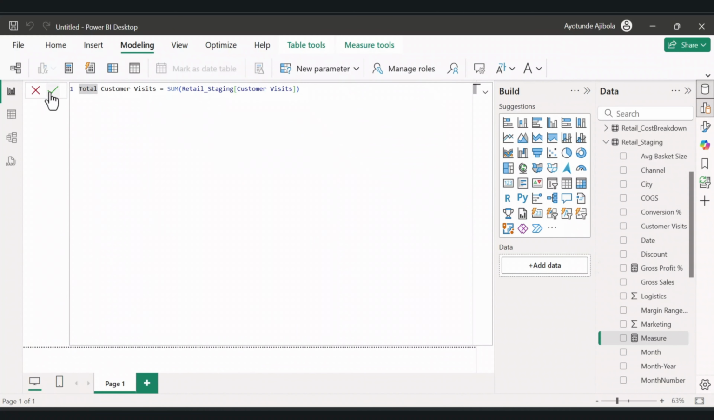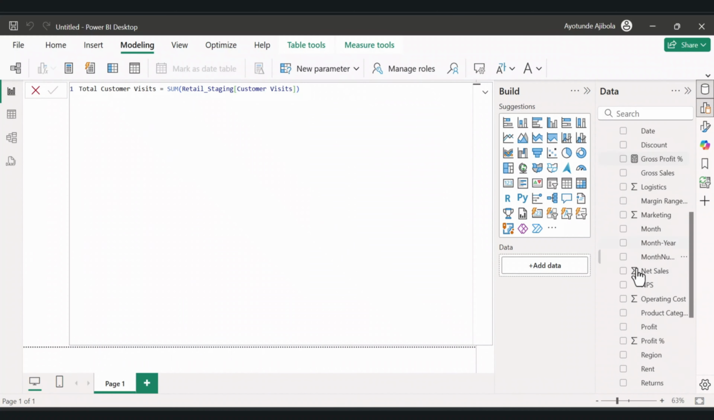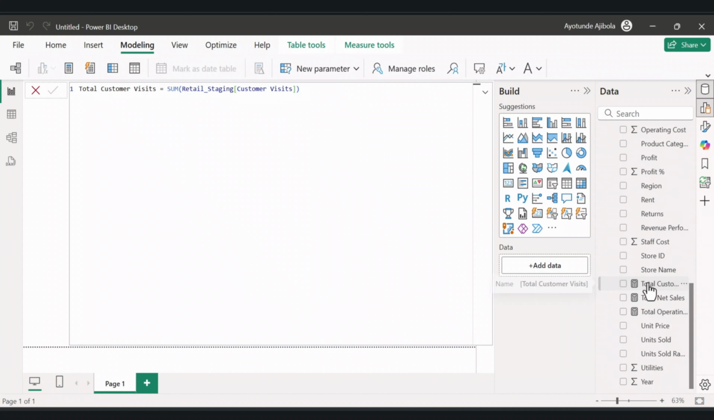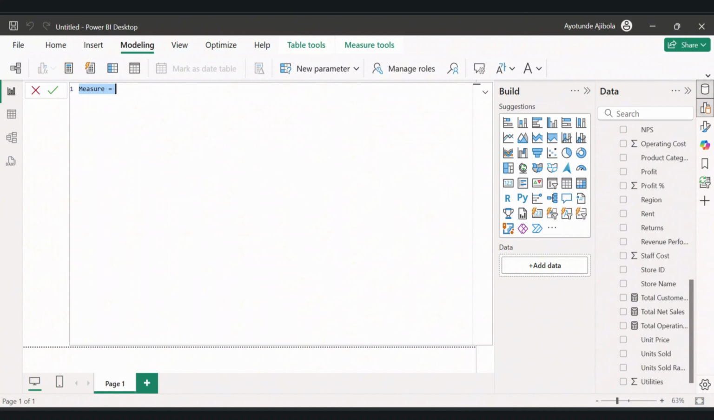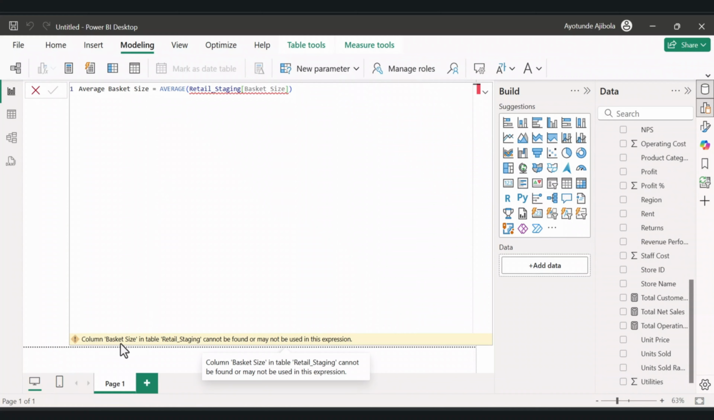And lastly, we're going to create the average basket size measure using this formula. Average basket size equals the average of the basket size column in the retail staging table. Now, have that committed. So we're getting this error saying basket size in table retail staging cannot be found or may not be used in this expression. Let's find out why that is.